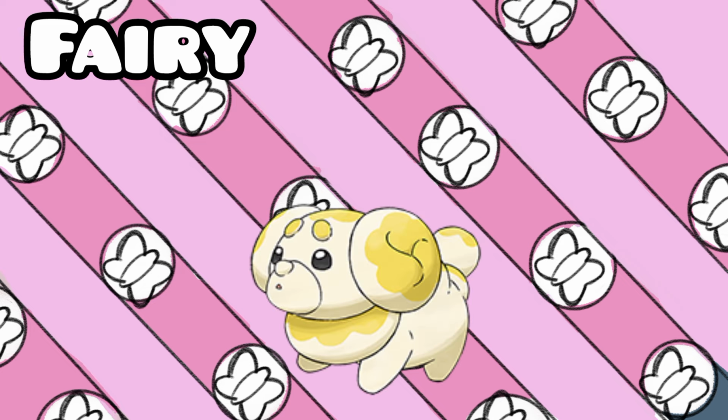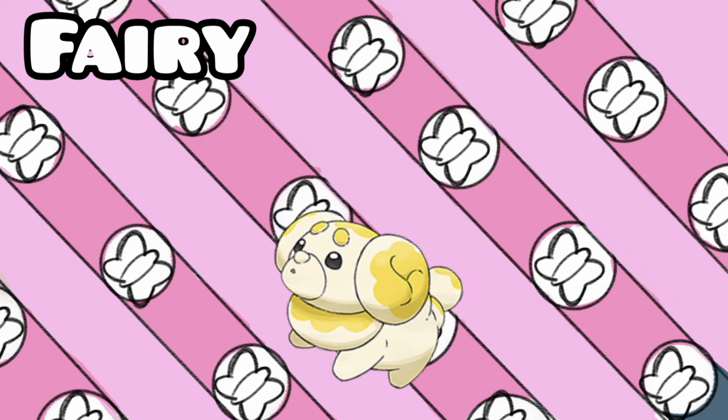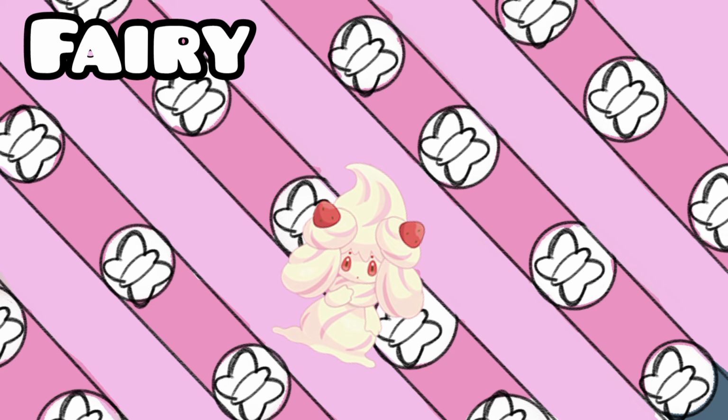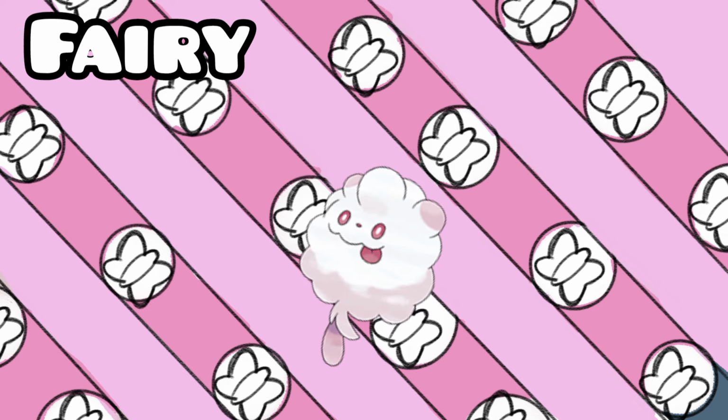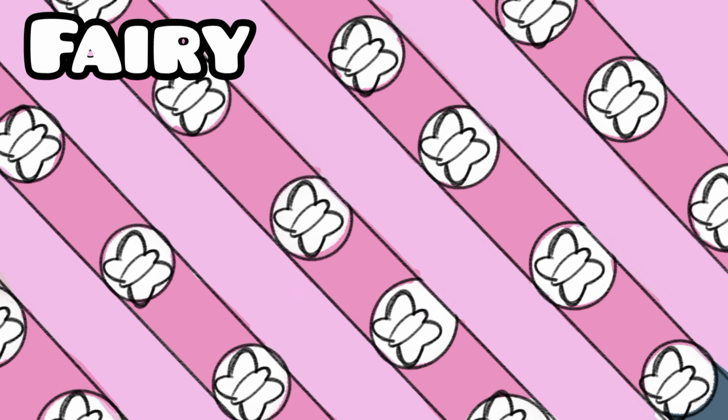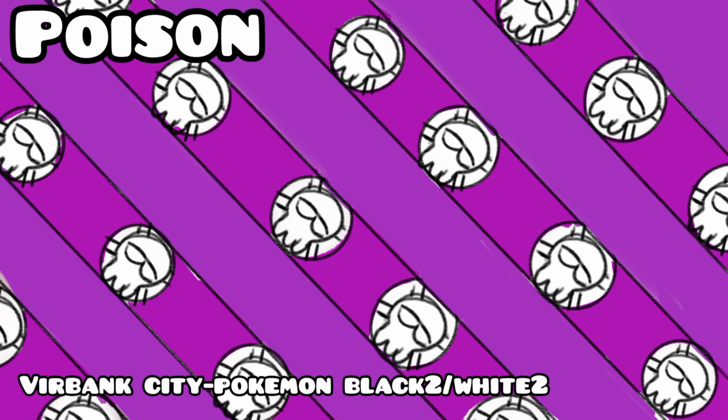Why is Fido a fairy? Well, it isn't, it's just made of food. What about Alcremie? Same thing. Swirlix? We get the idea. Fairy's just such a strange type because it's had 11 years to get its act together and it just hasn't really. Poison is another really interesting case.